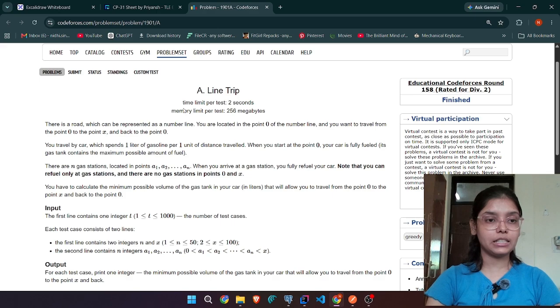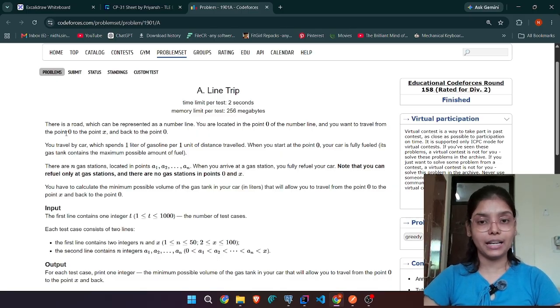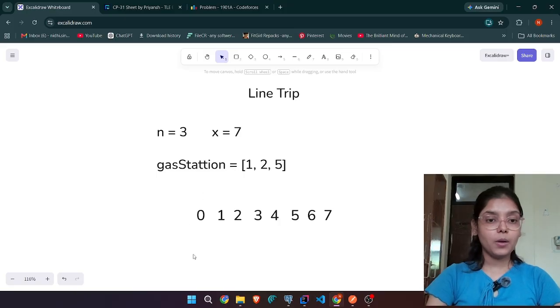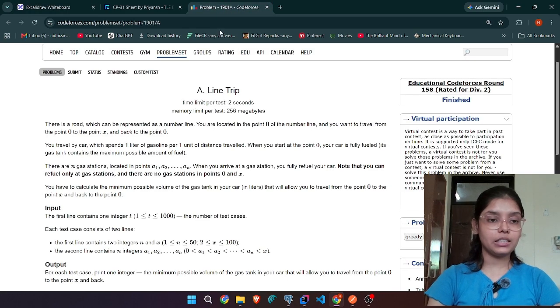So let's come here and read what the problem is saying. There is a road which can be represented as a number line. You are located at point 0 of the number line and you want to travel from point 0 to point x and back to point 0. So let's understand. We have to travel over this road, which is represented as a number line. We are at point 0 on the number line, and we have to reach 7. Here x is 7. So we have to reach x and again from x to 0.